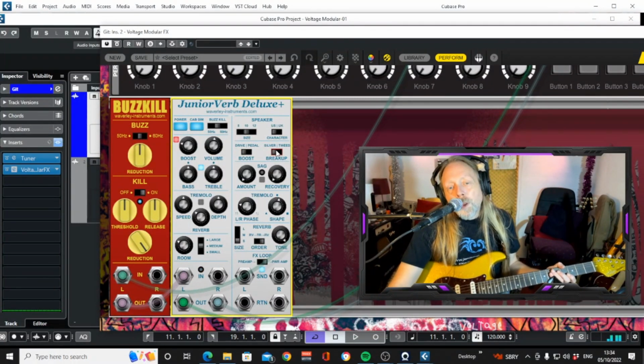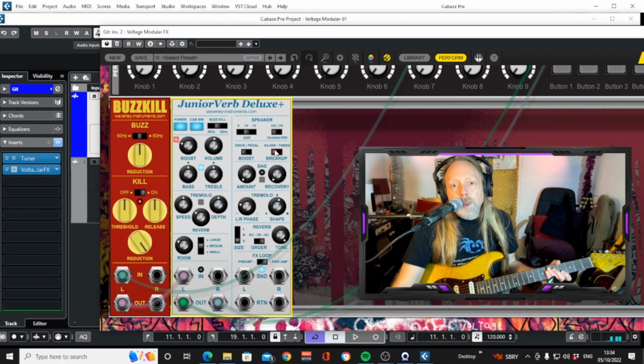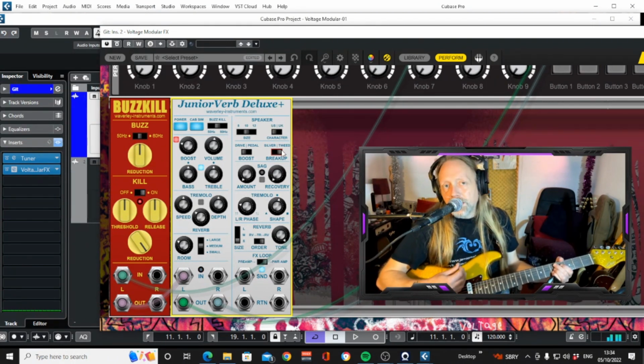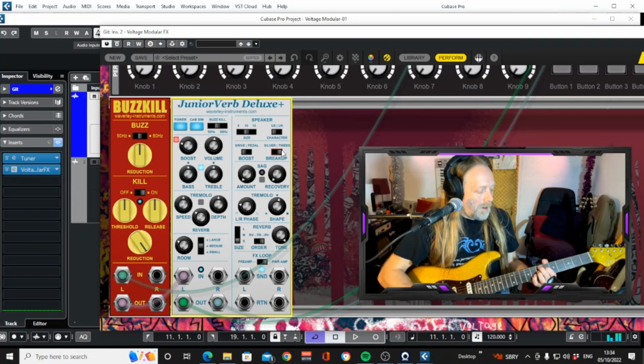And break up, we can switch between the characteristics of a Silverface amp breaking up or a Tweed amp. The Tweed amp is dirtier. Now this sound I really like.